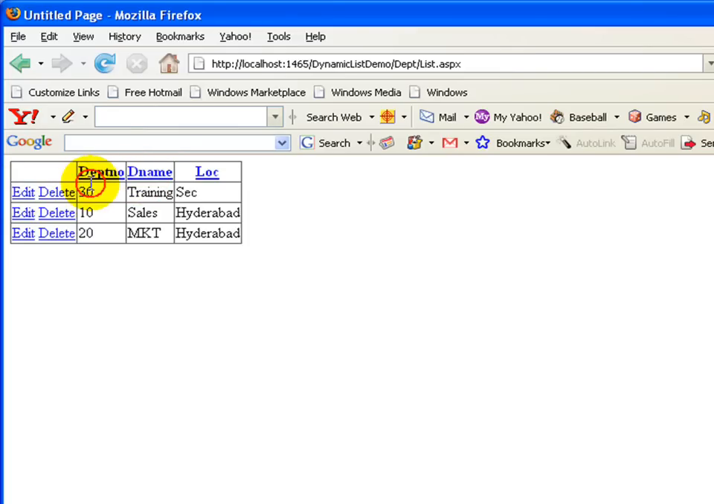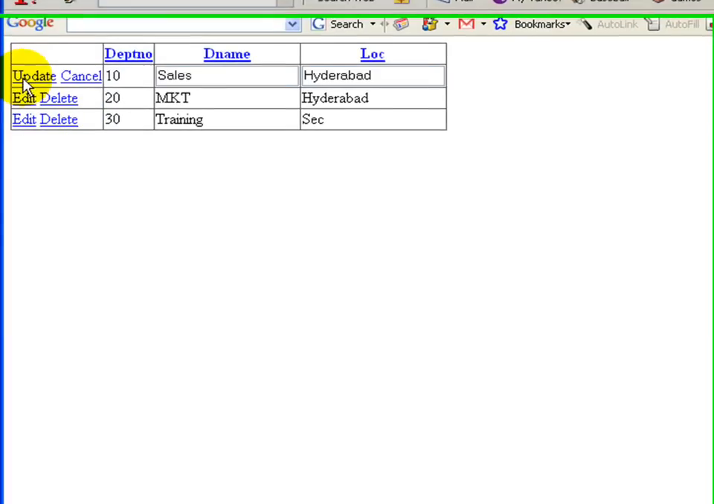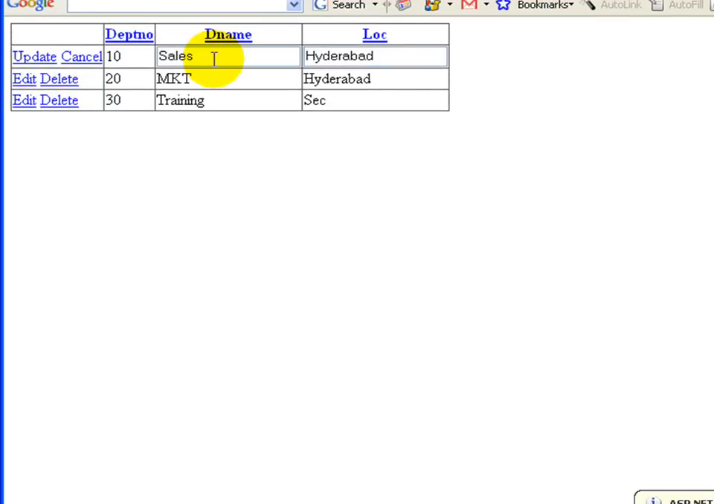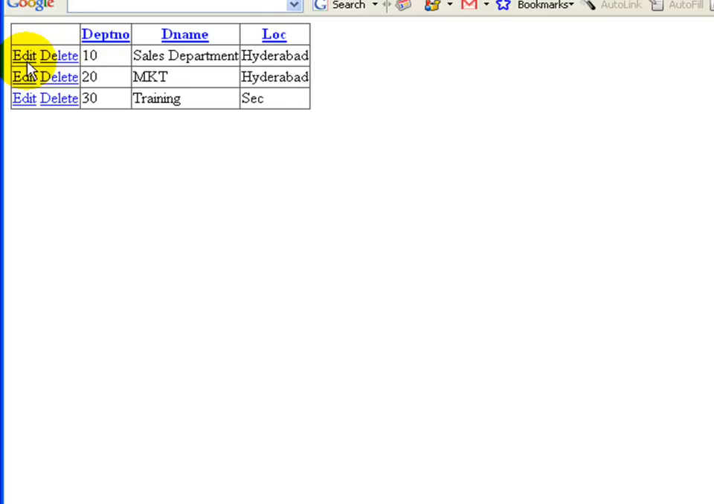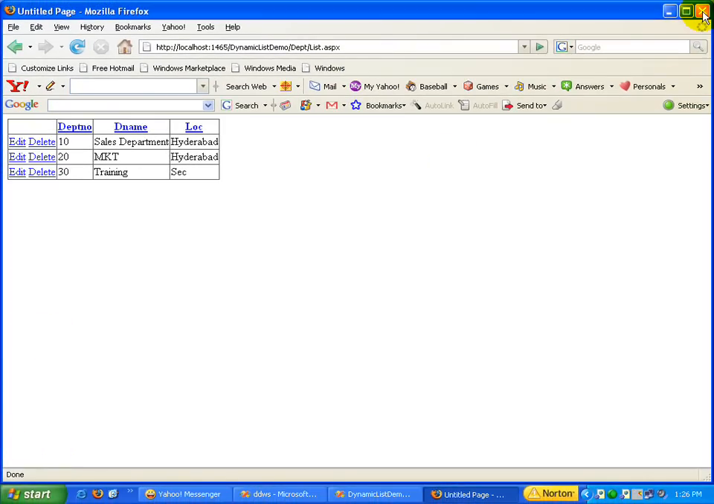Say for example, I want to manipulate it. Sales, I simply specify it as department, updated. It's working fine. So it's so simple. This is how you're going to work with the dynamic list control. Hope this demo will help you understand how efficiently you can work with the dynamic list which comes from ASP.NET Futures. Thank you, yours Shekhar.